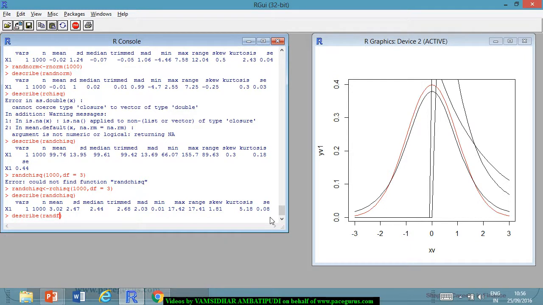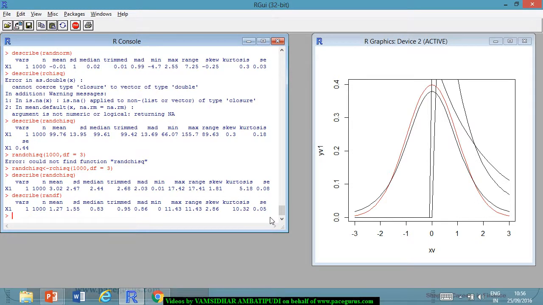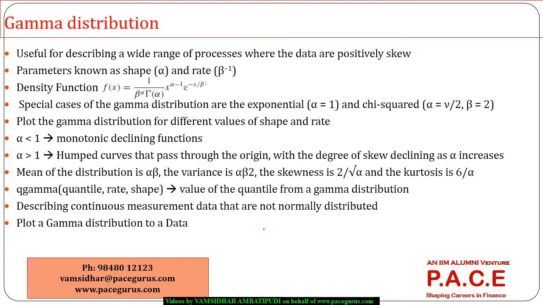Similarly, when you are doing a rand f, whatever random numbers you have generated through the f distribution, there also you could see skewness is 2.8, but kurtosis is 10.32, which is much higher. So you could see that the f distribution is much more positively skewed, and even the tails are fatter compared to the normal distribution. So you can very well analyze the shapes of different kinds of distributions using these various functions that are supported in R.